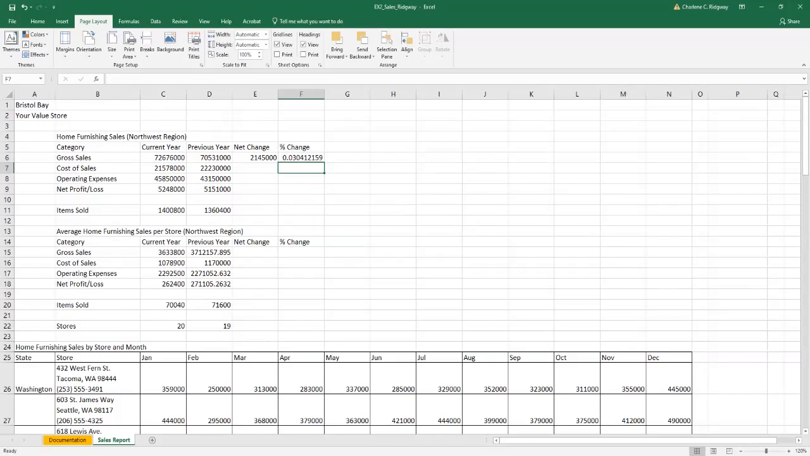Next, we're going to copy and paste the formulas in cells E6 and F6 to the rest of the data to calculate the net change and percent change from the previous year to the current year. Select the range E6 through F6, and then copy the selected range. I'm going to delete where it shows these arrows, since there are no numbers to pull from.